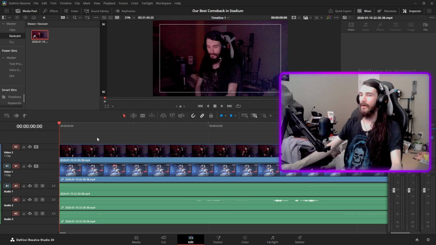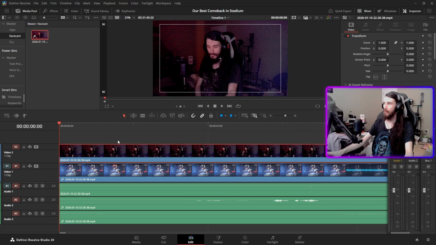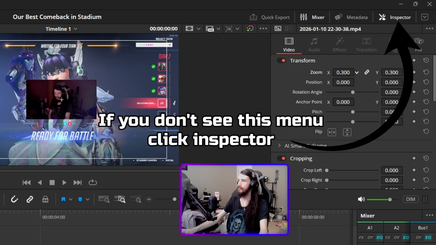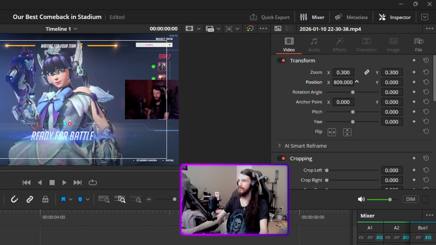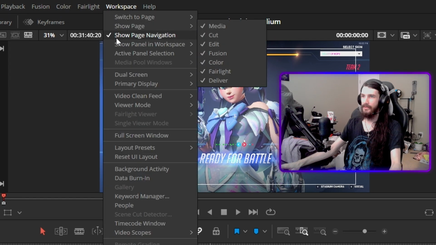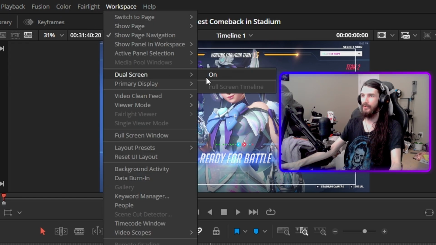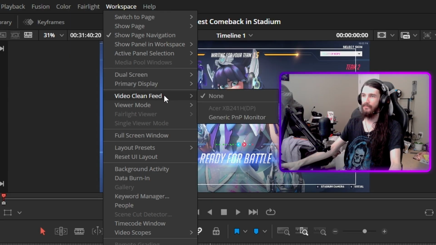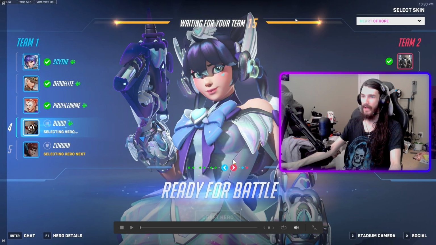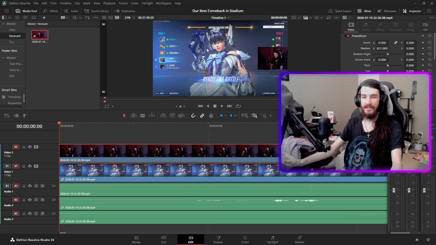All right, next piece of preparation, gotta grab the webcam. We gotta make it smaller. I usually go for about 0.3 and then drag it over to the side. One helpful thing, if you have two monitors, you can go up to Workspace and they have this dual screen option so you can have more stuff on your second monitor. But the thing that I really like is Video Clean Feed. If you choose a monitor on that, that entire monitor will just be the preview window without this box on it. No play bar or anything. As it says, it is a clean feed.